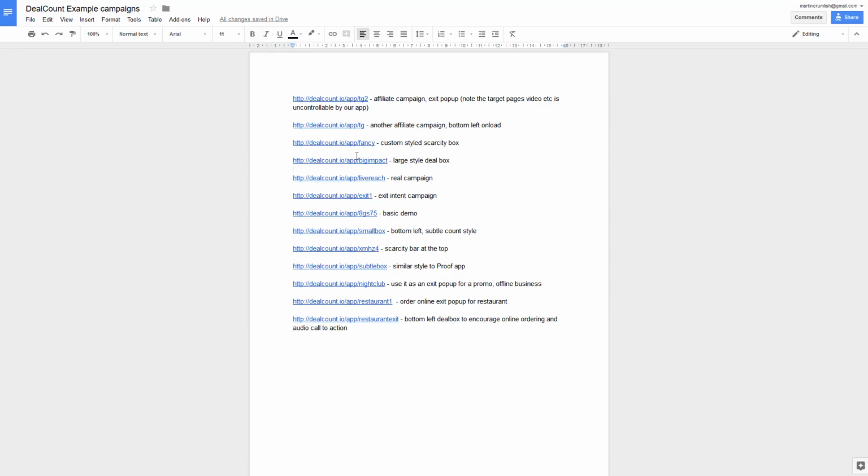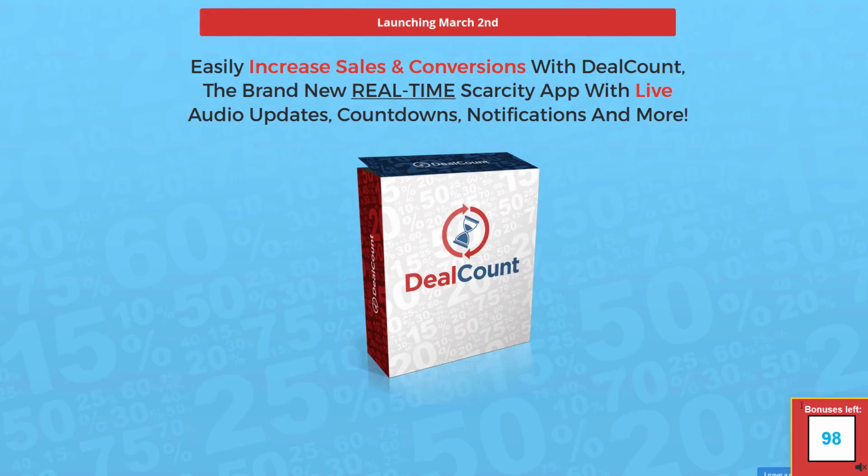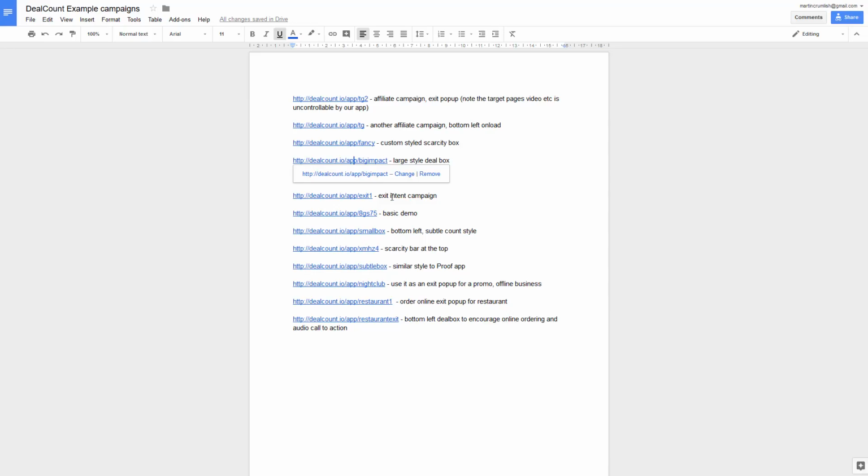We'll go ahead and pick another one here. Different style box, this time it's showing you how many are left again. You see it animated into the page. Bonuses left, 98. And you should have heard the audio there saying there are bonuses left, 98. I just read out what's here in the box, so that's a cool one.